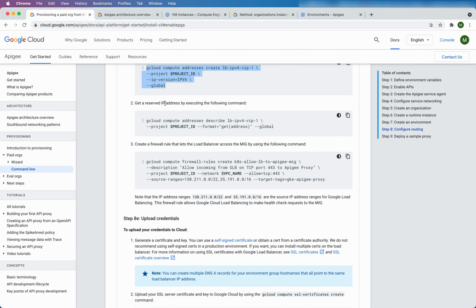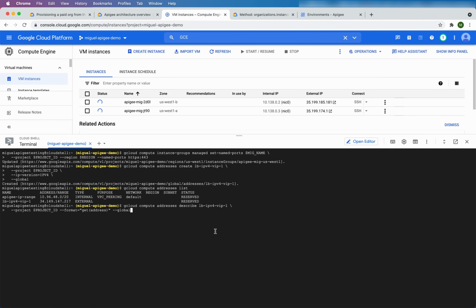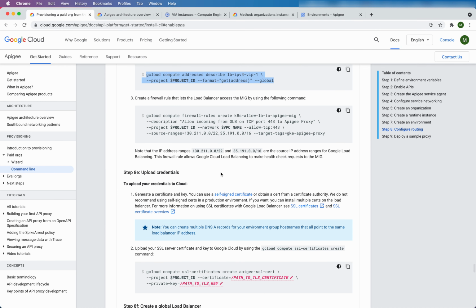And this is just getting the IP address. I already did that. I'm going to run it just so you can see, but it's just getting the value of the IP address. Yep, same thing. All right, so let's move on to the next step.